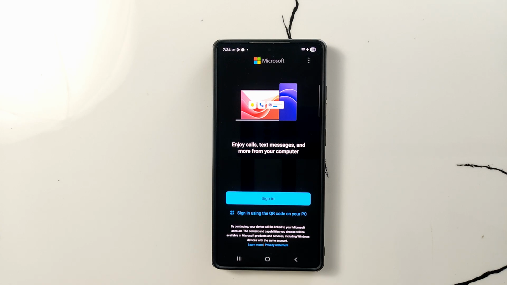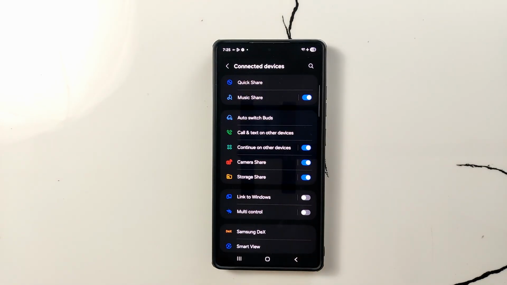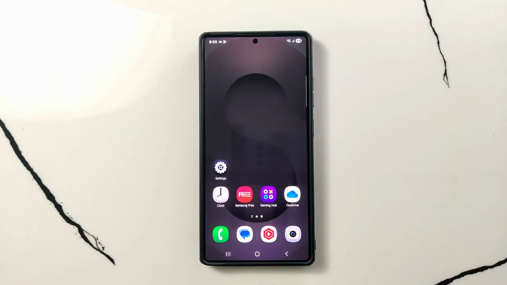Samsung has taken this feature as something good. Okay, and you can simply enjoy calls, text messages and more from your computer. If you have linked your phone to Windows, then you can easily receive calls from your computer. You can make calls and also check messages, and also some other features, like you can easily transfer your files. And also if you are copying something to your clipboard, like photos, videos or any text, you can simply paste it to your Windows without any problems.